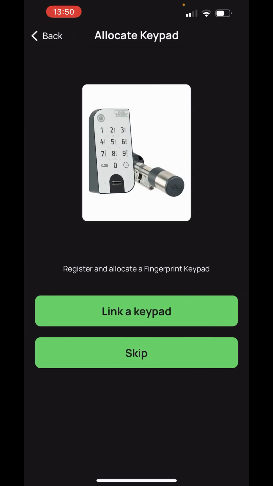Now the app is asking whether we want to link a keypad. In our case, this is not necessary because we have purchased a secuEntry easy set with PIN code keypad. All data is automatically stored on the cylinder. Therefore, we press the button skip. All data of the cylinder is already stored.